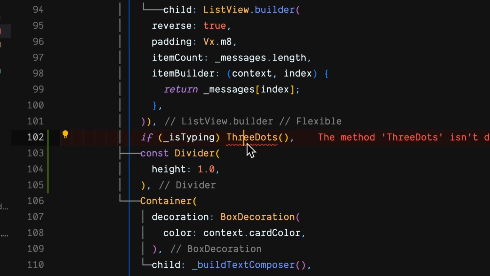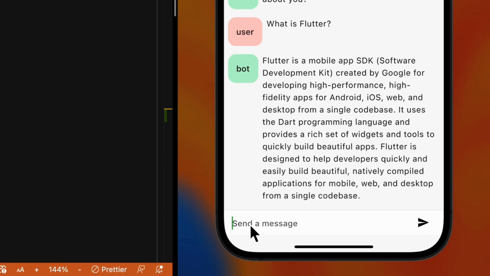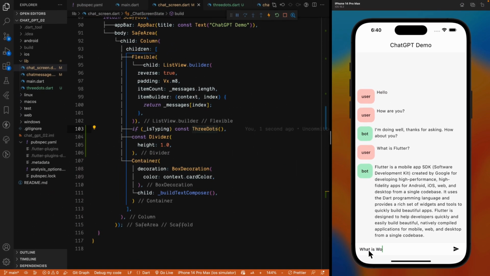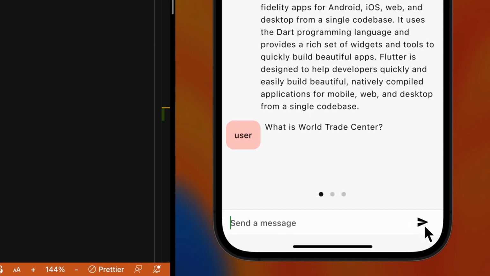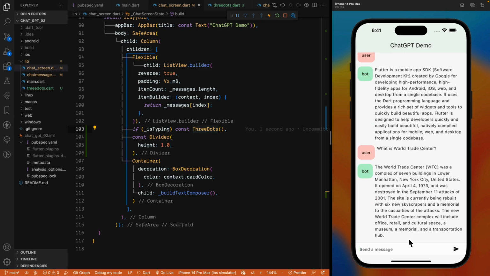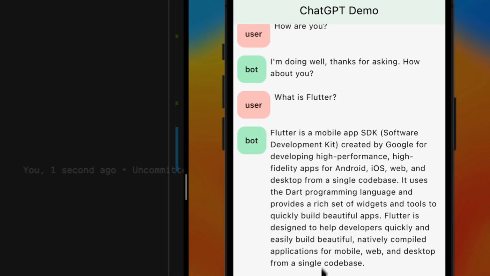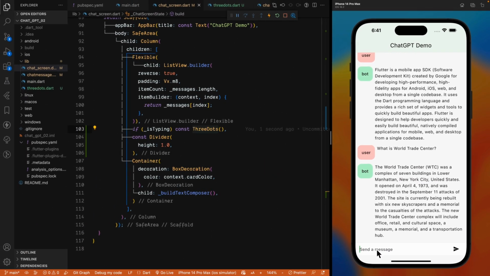So now if I just import it, then let's ask a question. Let's say, what is World Trade Center, right? Let's send it. So now you can see this typing indicator over here. This looks pretty cool, right? And now it gives me some response, and now I understand, right, that something is happening. So this is a bot. This is a pretty good bot now. Let's ask something else.